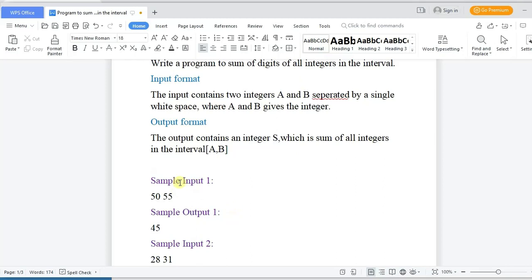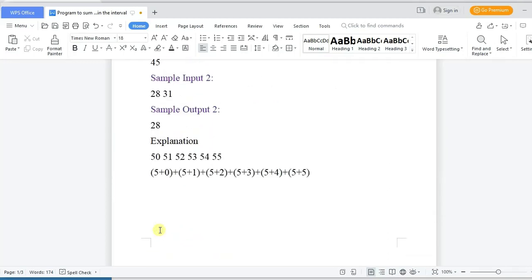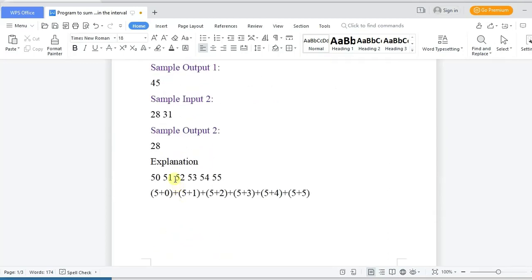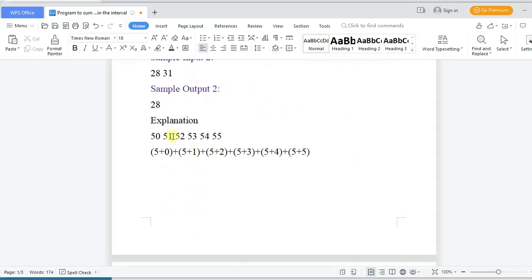If the integers are 50 and 55, the output should be 45. If the integers are 28 and 31, the output should be 28. Let's take the first sample input. Here the interval between 50 and 55 is 50, 51, 52, 53, 54, 55. That means we need to take the input, the starting interval and the stopping interval, and we need to take the individual digit sum.